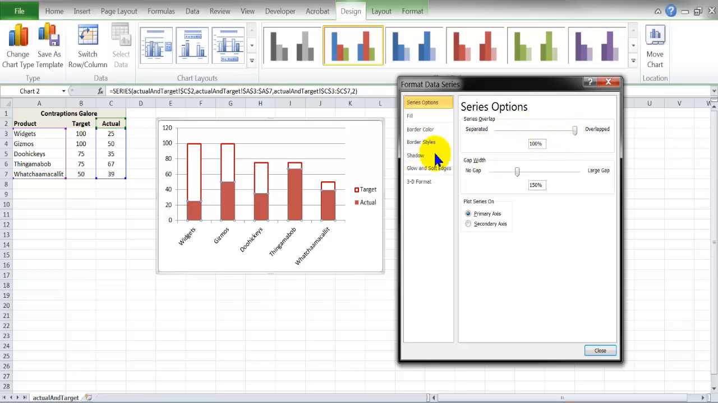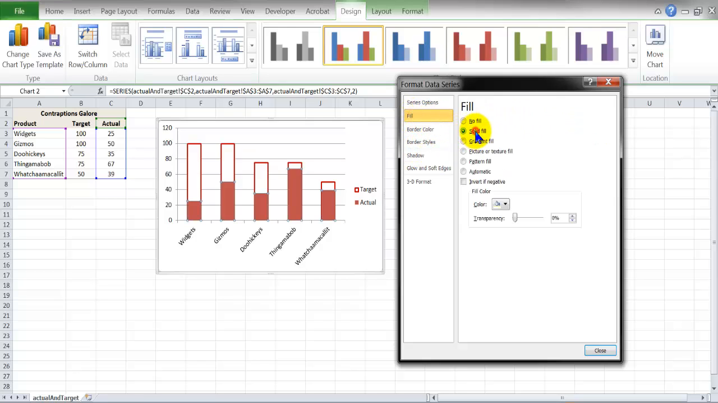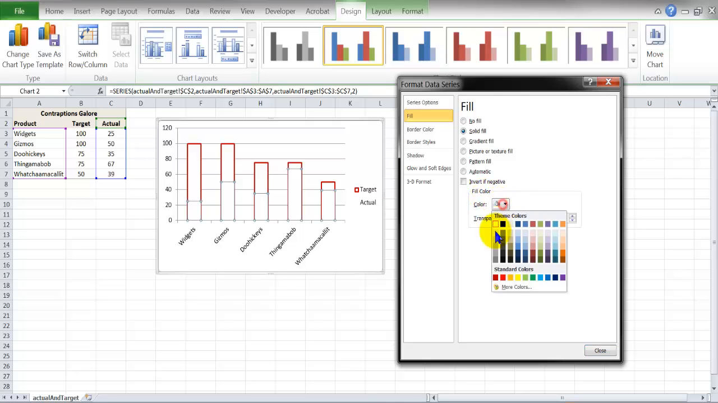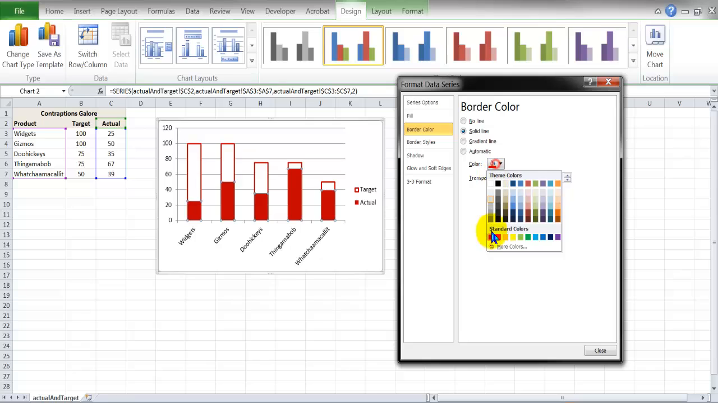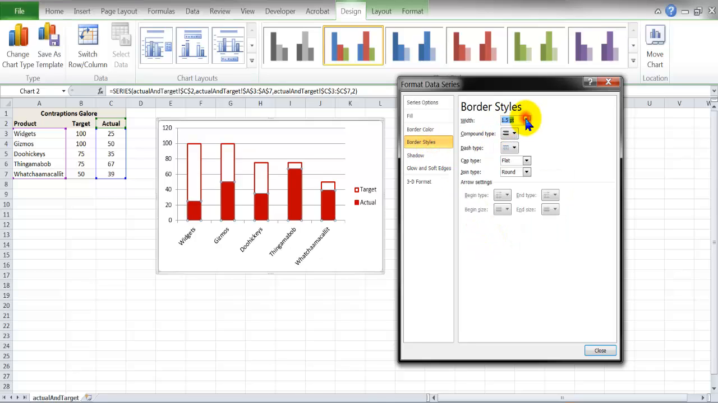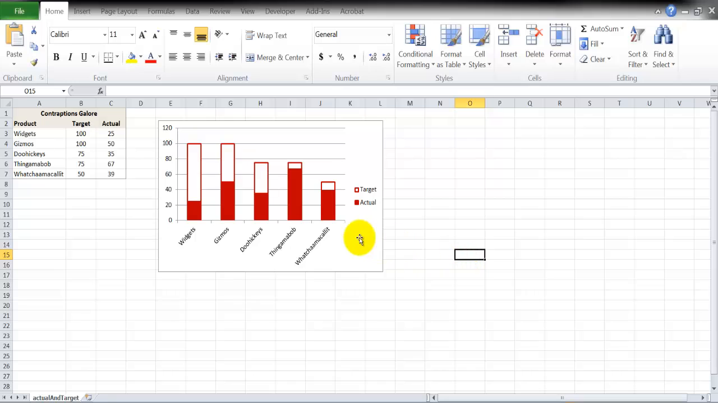They are 100% overlapped. The fill, I want it to be solid, but I want to pick my color as the exact same red as what we're seeing here. Border color would need to also be the same red, so go ahead and select that. We can also make it the very same 2-point width, and that's about it for that.